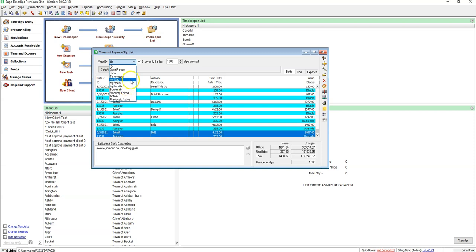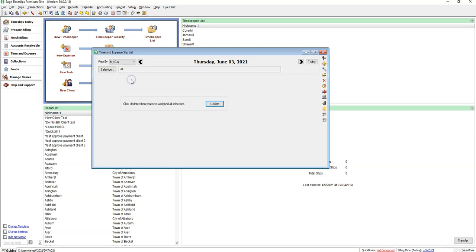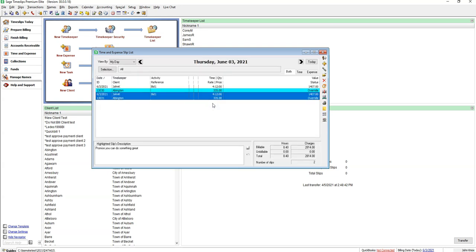Let's choose My Day. Here, we will be shown all slips for the day for the logged-in timekeeper, and we now have navigation controls to move to previous and next days as well.